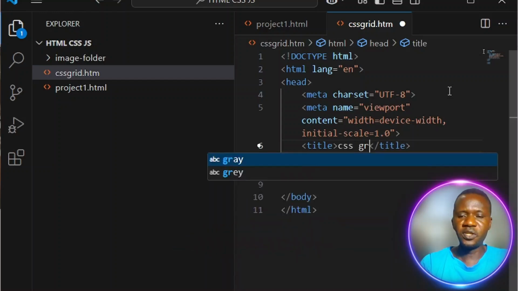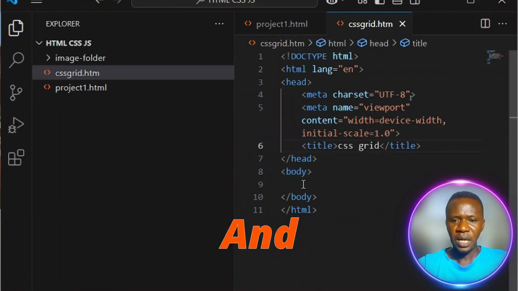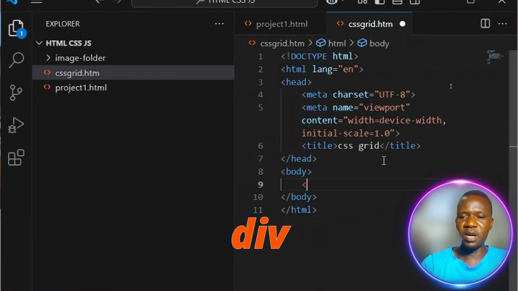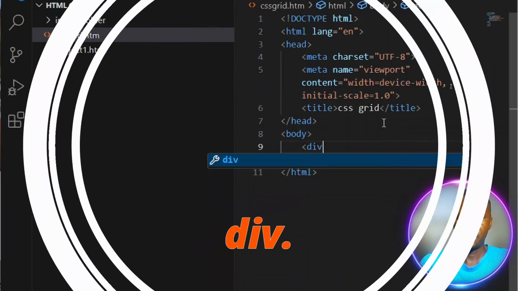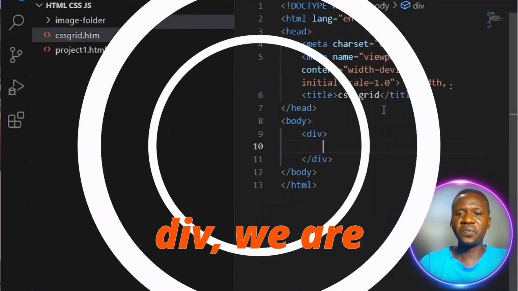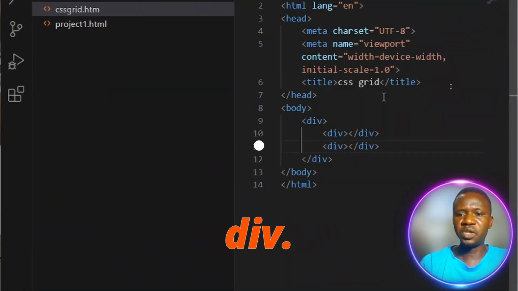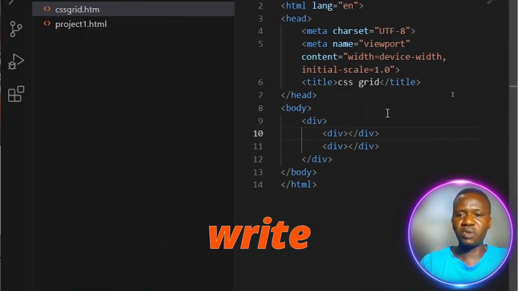Let me rewrite the title here as CSS grid. Hit Ctrl S to save, and inside our body, let's create a div, and inside this div, we are going to create two other divs. So another div, and inside the first div, we are going to write div 1.